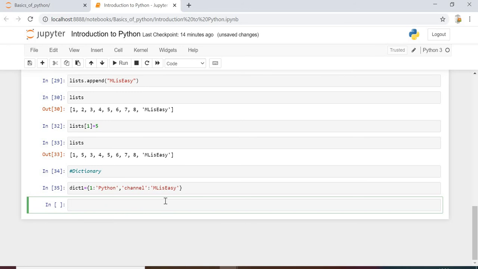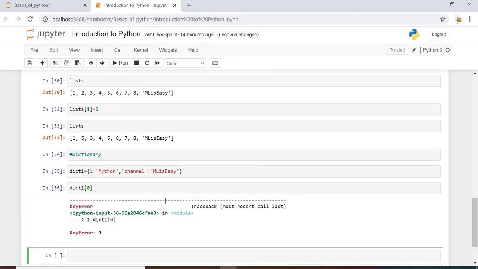Now if I want to check any element of a dictionary, I can't do it the way I was doing in lists. If I do dict1 of 0, I'll get an error, because a dictionary can't be indexed in this way.